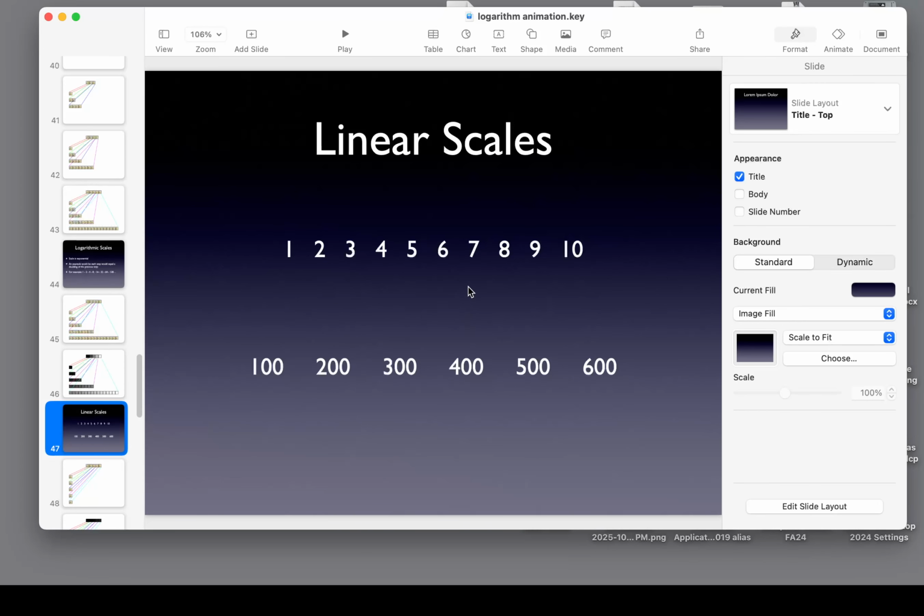The thing that makes it linear is that the distance between any two adjacent numbers is the same no matter where you are on the scale. So the jump from 9 to 10 is identical to the jump from 3 to 4. The jump from 200 to 300 is exactly the same as the jump from 500 to 600. Every single increment is linear. They are all the same.